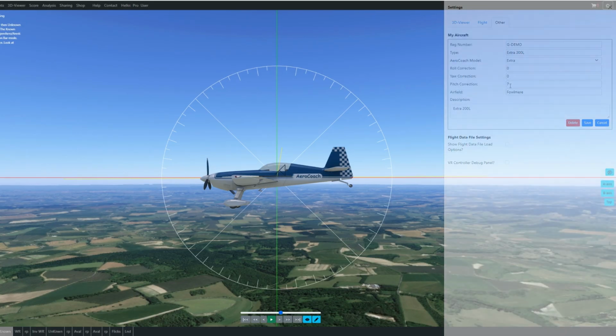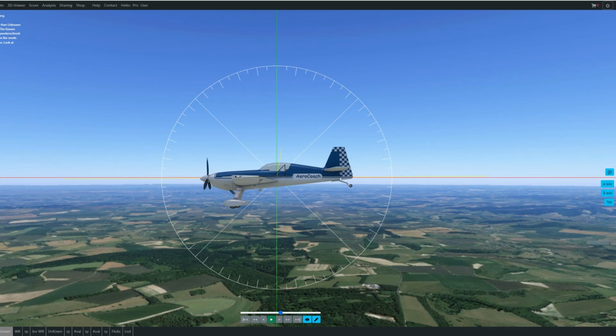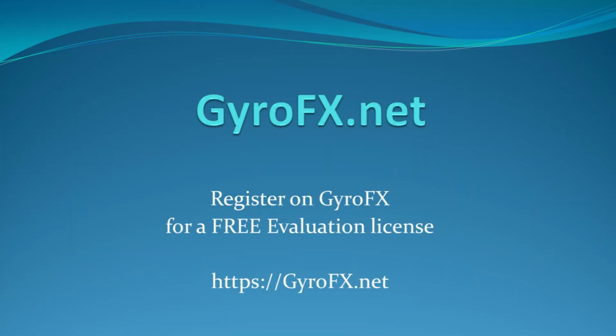That concludes this short video which explains how you can use GyroFX to analyze your vertical, 45-degree, and horizontal angles during an aerobatic flight. If you want to find out more about how GyroFX can help improve your aerobatics, then there are more tutorial videos on this YouTube channel.